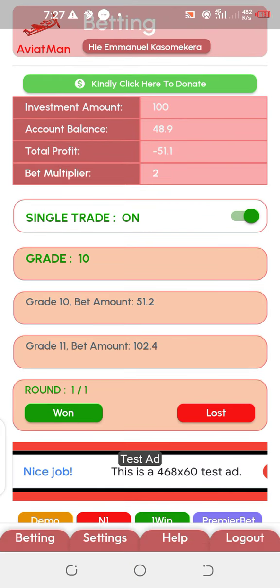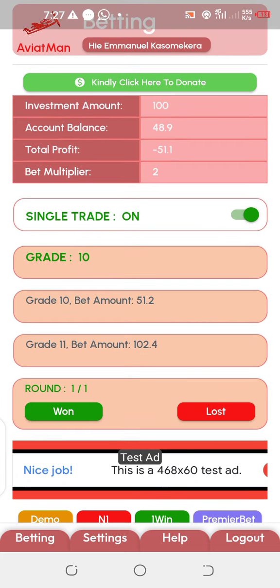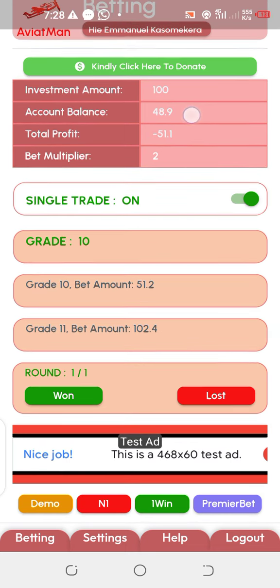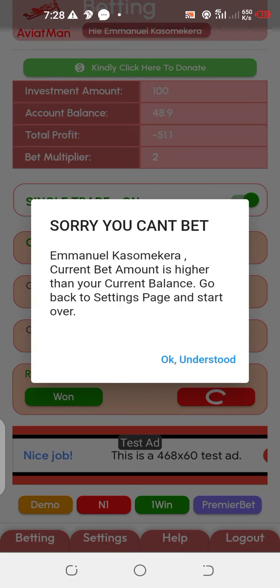I can get to grade 10. But now if I click lost again, watch this. My account balance is $48, and now it's telling me my next bet amount should be 51. You can see 51 is greater than what I have. So if I click lost, it's going to bring an error.